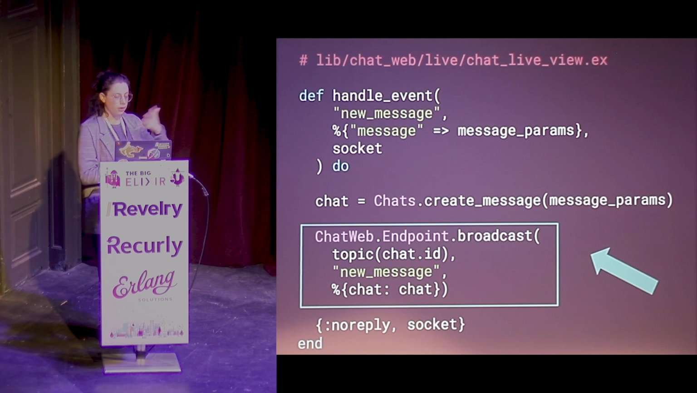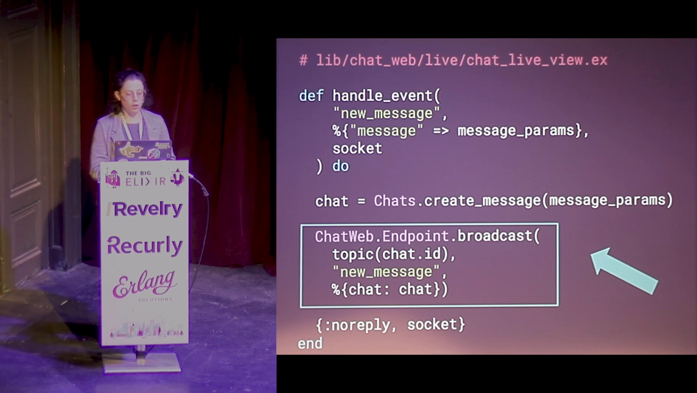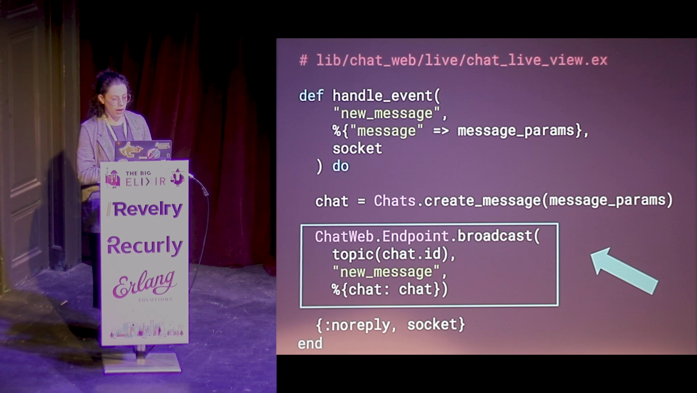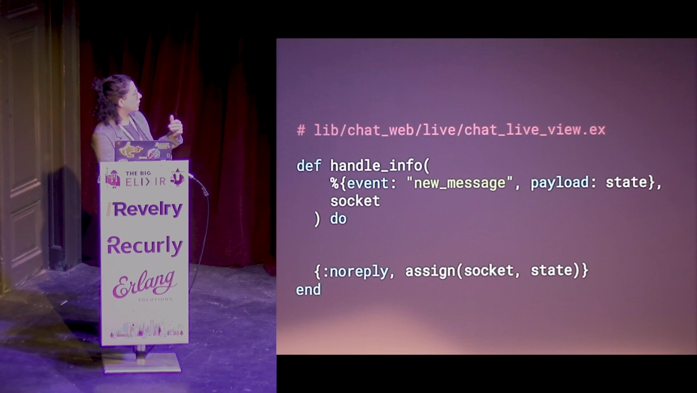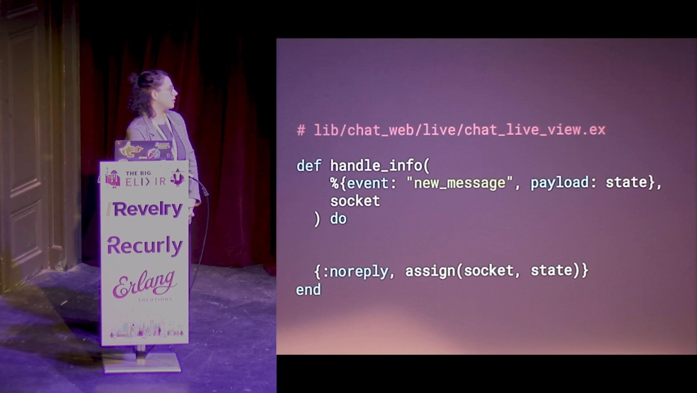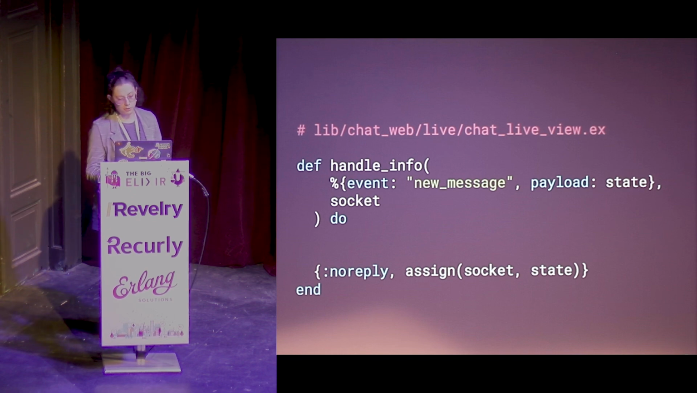All of the subscribing clients, all the other LiveViews that are subscribed to this topic, will receive this message along with the payload describing the updated chat via a handle info function, which we'll look at now. Here's our handle info 2, and it's going to match an event type of new message. It's going to receive the payload describing the updated chat. All of these subscribers will update their own state via the assign function, which will cause their own templates to re-render, and everybody will see that new message appended to the page.